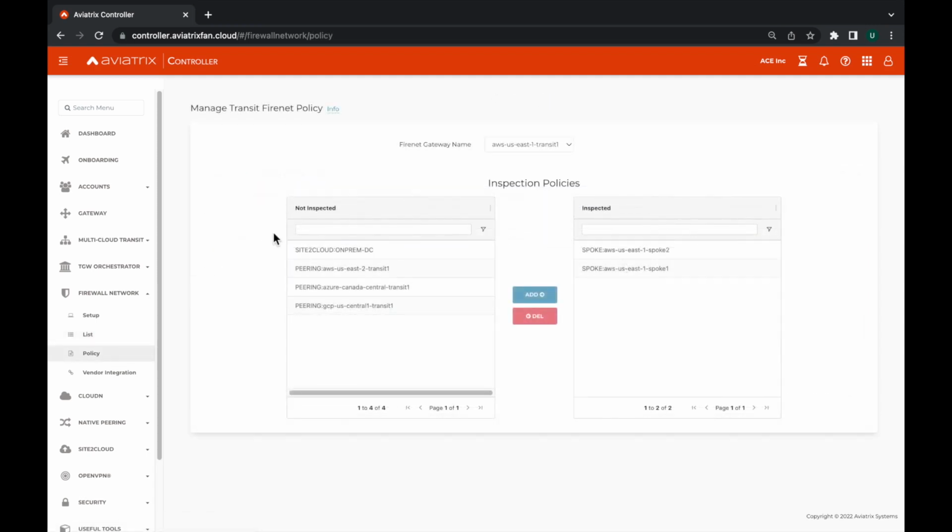The Firewall Network Policy submenu is where you can control which traffic should be service chained and redirected to the firewalls. And as you can see in this example, only traffic that enters or leaves Spoke 1 or Spoke 2 in AWS US East 1 will be inspected.